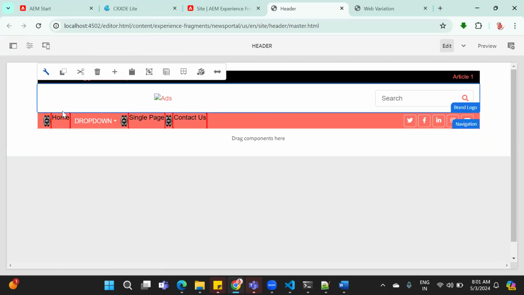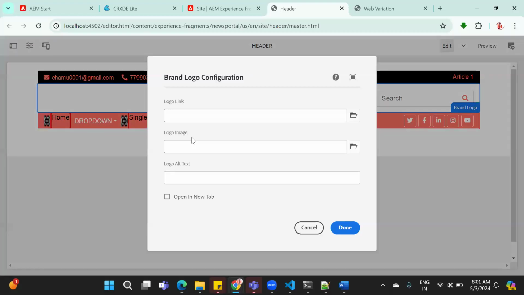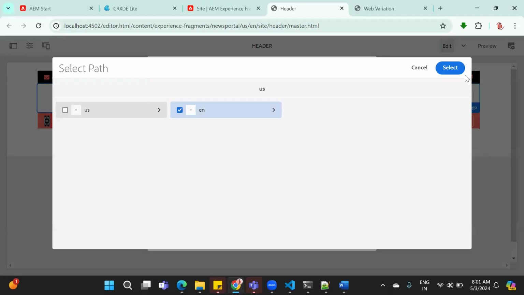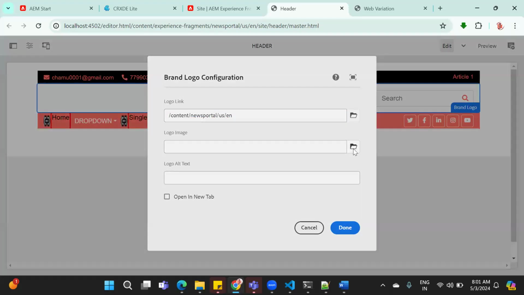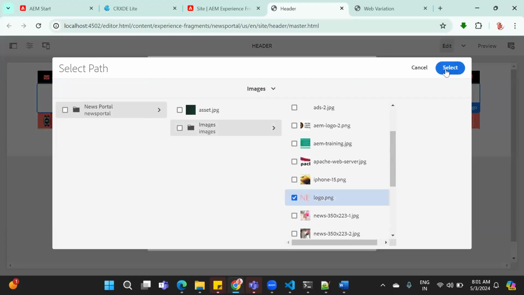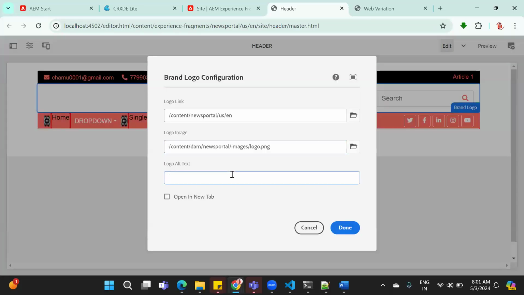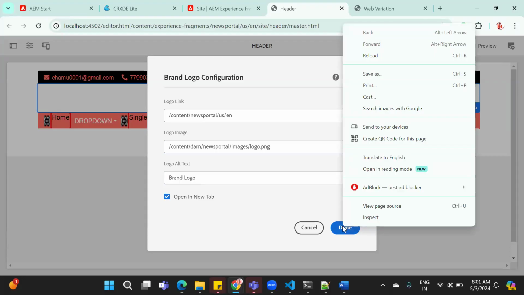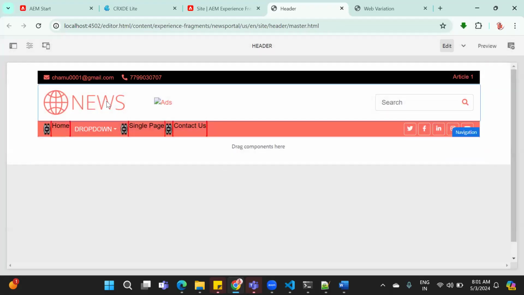Navigation component. Click on the brand logo and configure the logo. Logo link is en, logo image is logo.png, alt text is brand logo, and open in new tab. Click on the logo for display. So now the header experience fragment implementation is completed.